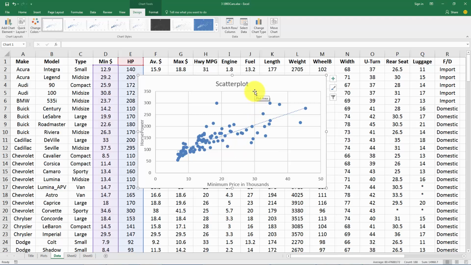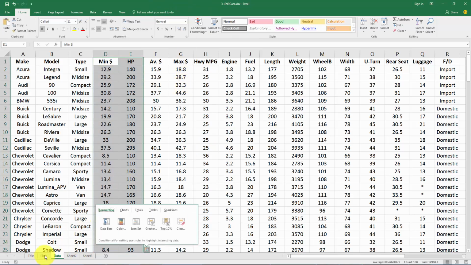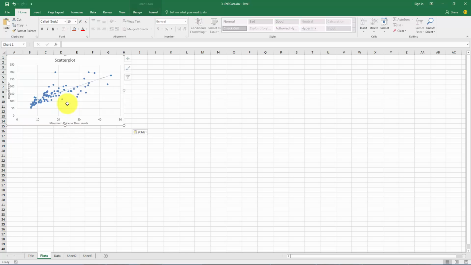Let's look at another example here to see what happens. Now, this is a positive relationship. Let's see if we can find a couple of variables that have a negative relationship. And let me cut this, and I'm going to move it to a separate sheet.